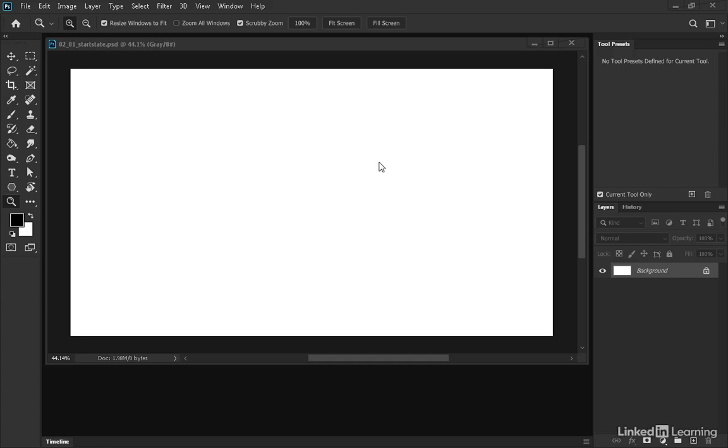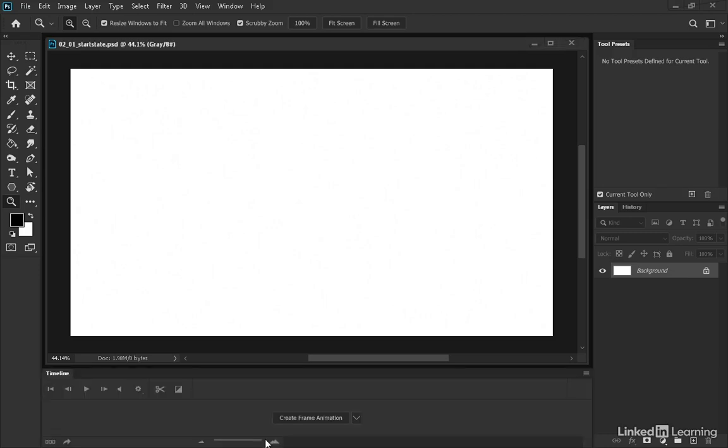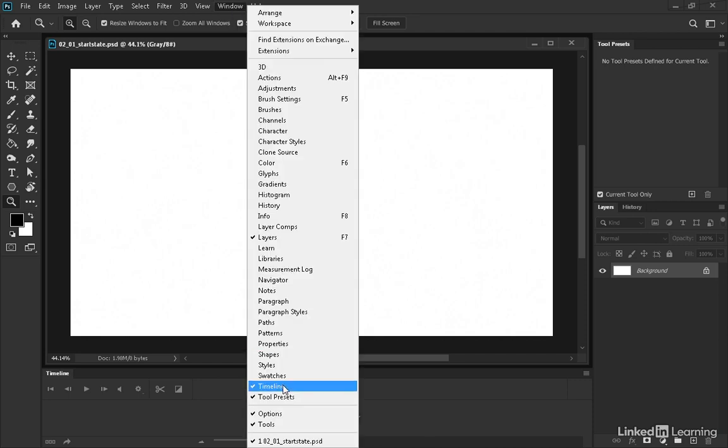Let's take a look at the Adobe Photoshop animation timeline and how we create exposures. I've got the window docked down here. Double click on that little bar to open it. If you don't see it, it's under Window, Timeline.